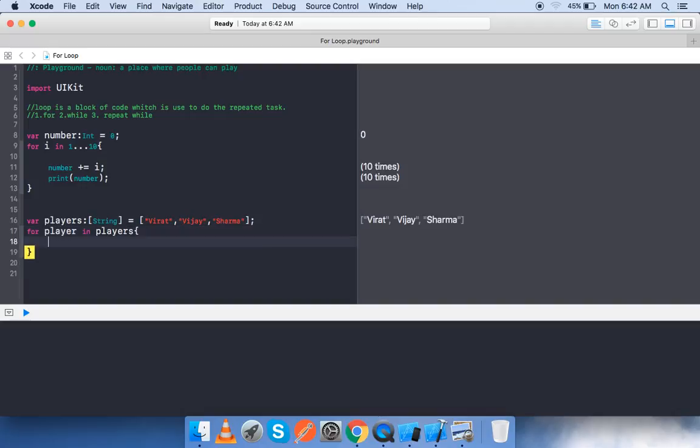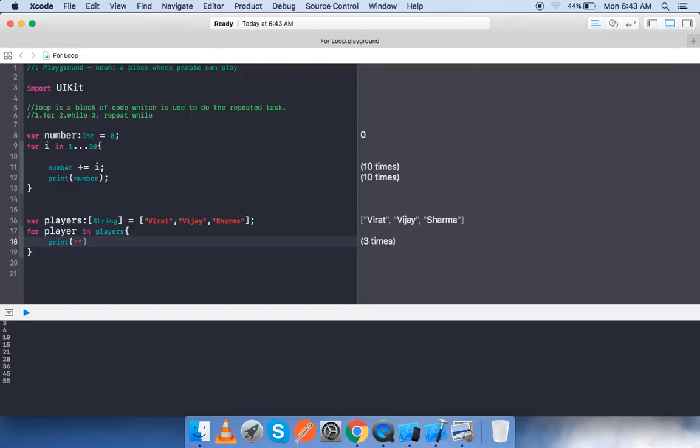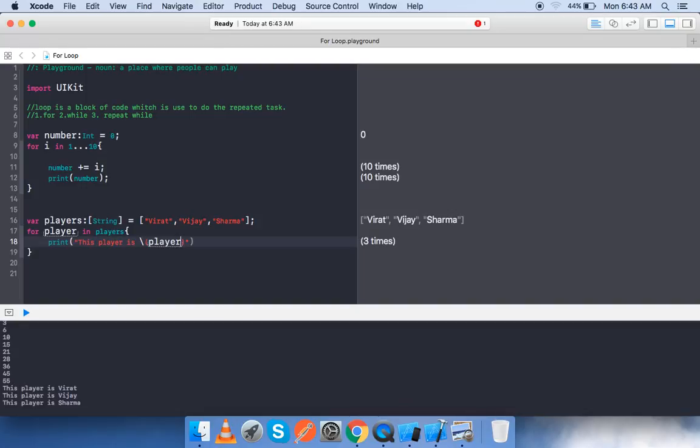So print, this player is, and a player. So you can see there it's printing 3 times because we have got only 3 elements in our array, so it's printing 3 times.